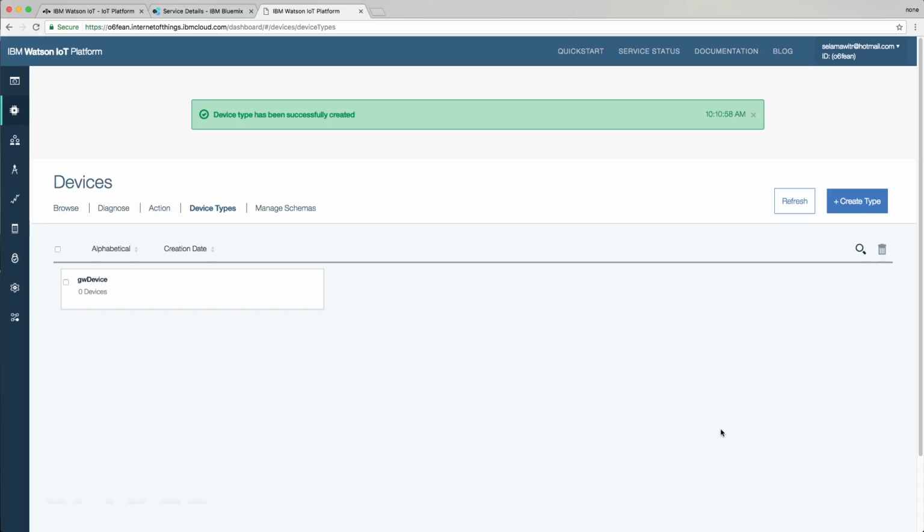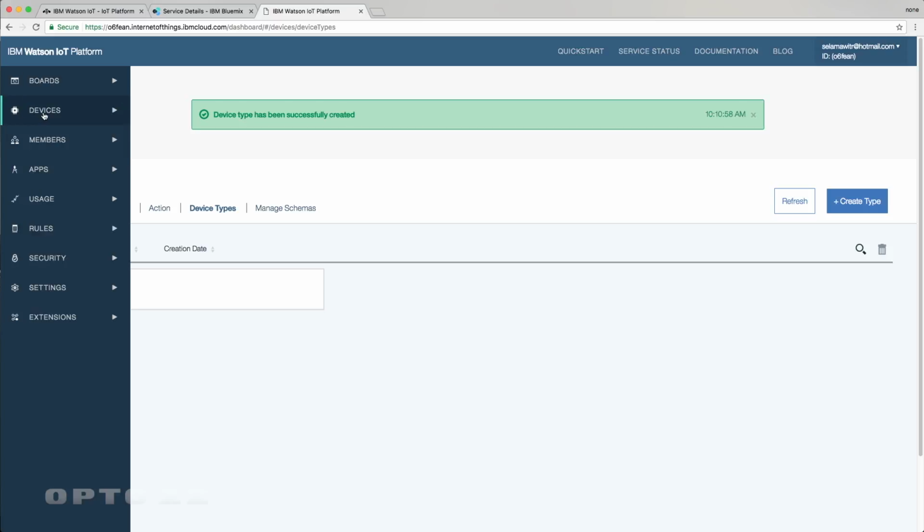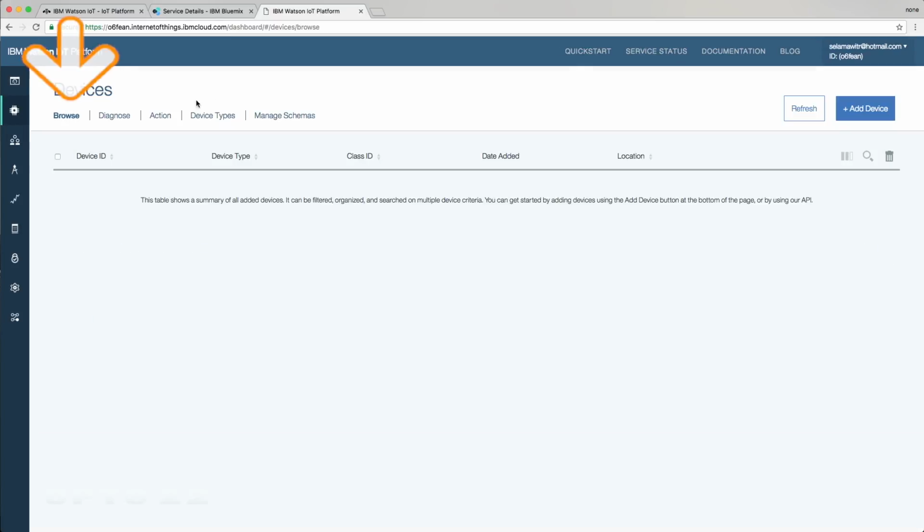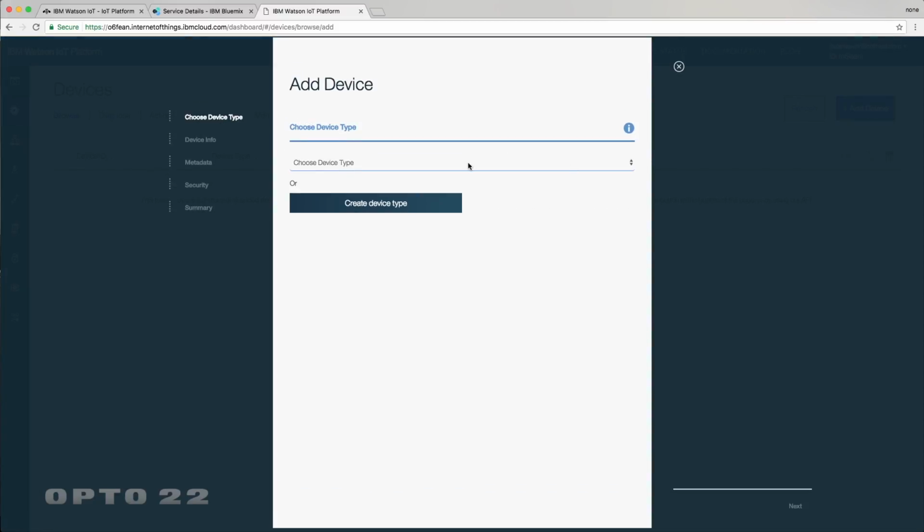Gateways are a specialized class of device in the platform. Gateway devices can register new devices and can send and receive data on behalf of devices connected to them. You need to add the gateway in Watson IoT before connecting it. Here's how to do that. In the Watson IoT platform dashboard, click the Browse tab, and then the Add Device button. From the drop-down, choose a device type you created in an earlier step, GW device in this example. Then click Next.